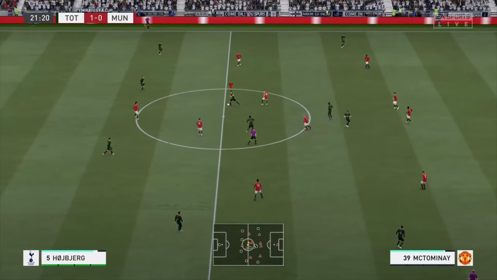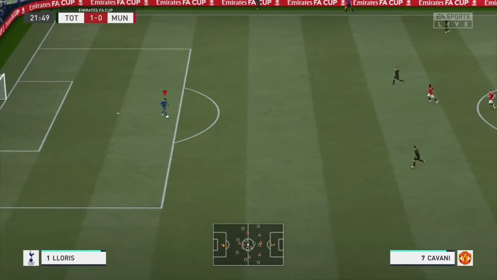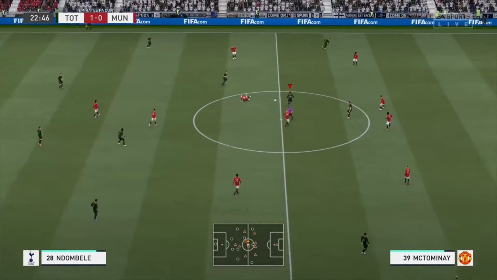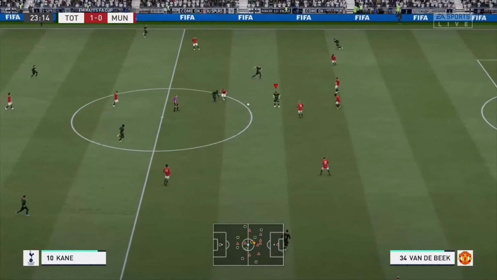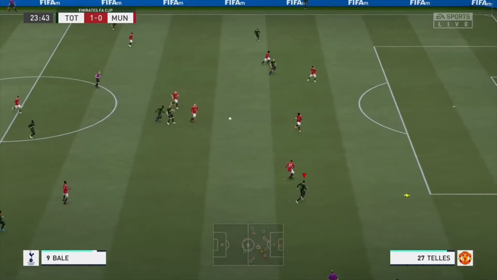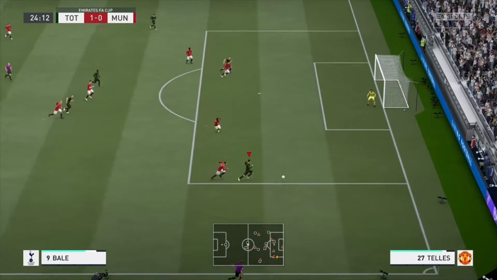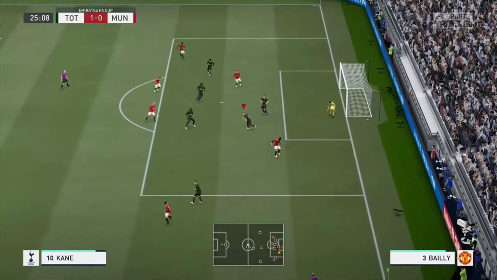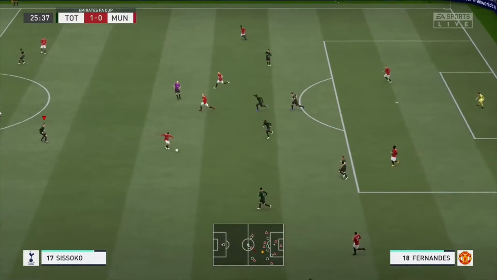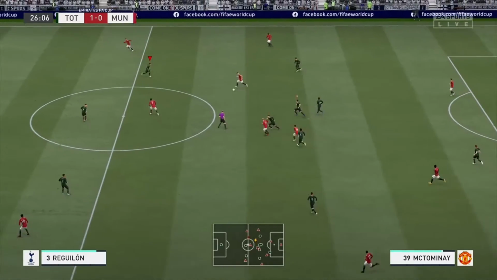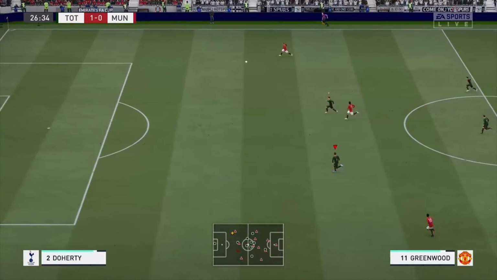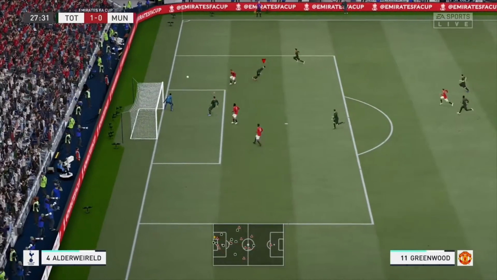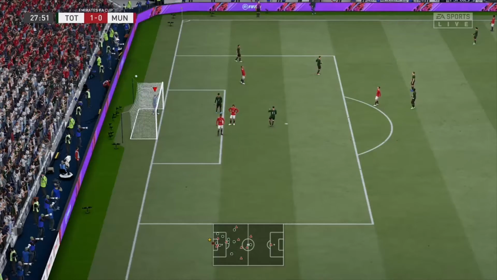Højbjerg. And Højbjerg with it. Now Harry Kane. Couldn't keep the ball, Bale. Well, the counter chance looks very real. Can they take advantage? And he's through here. Doing the stifling, Toby Alderweireld.